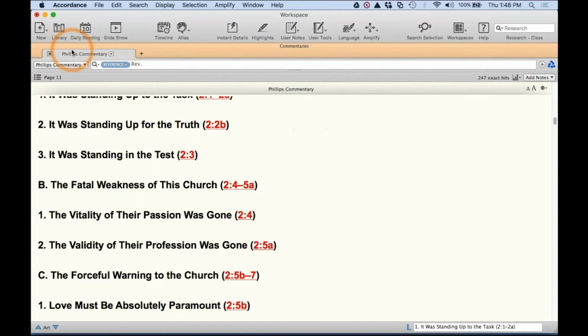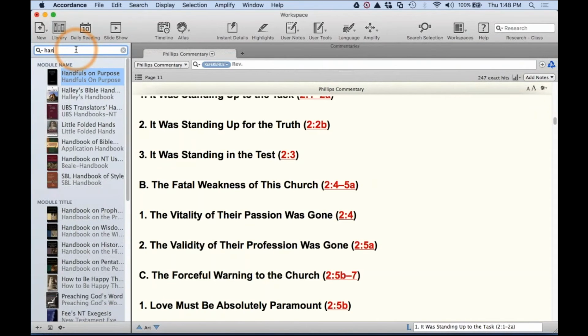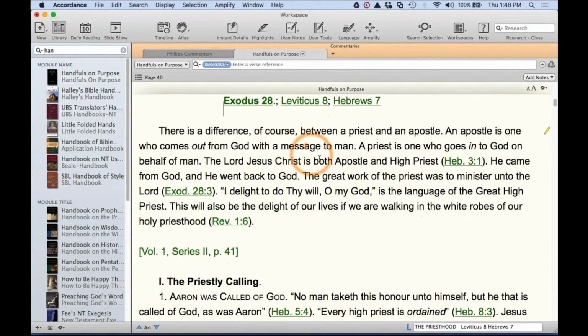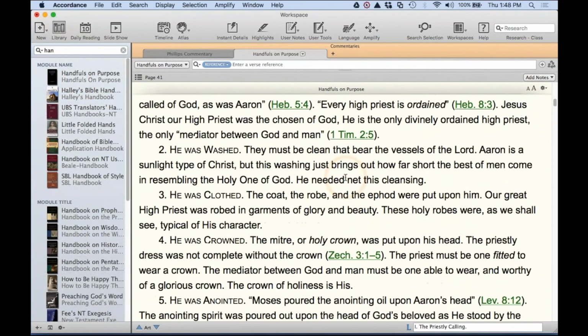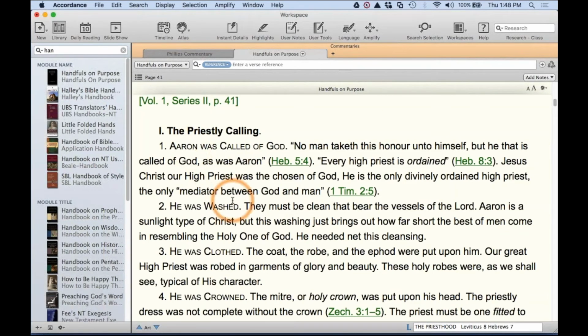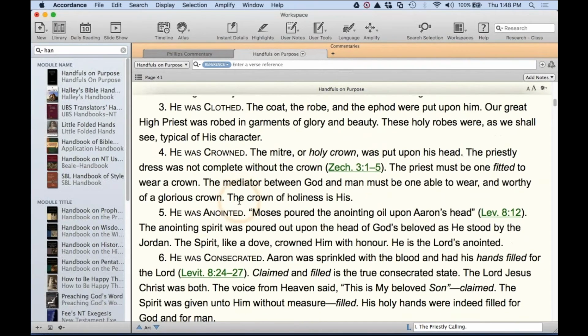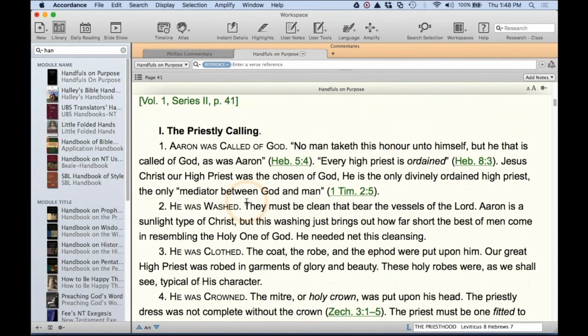Let's open up a couple other works besides commentaries to see what happens if we do. So I'm going to go here. Let's open up Handfuls of Purpose. I don't know if you're familiar with Handfuls of Purpose, but it opened right up. Since I was at Leviticus, it opened up to Leviticus and the priest's high calling, and good typology here between Aaron and the believer in the New Testament. And so I can right away do the same thing here.